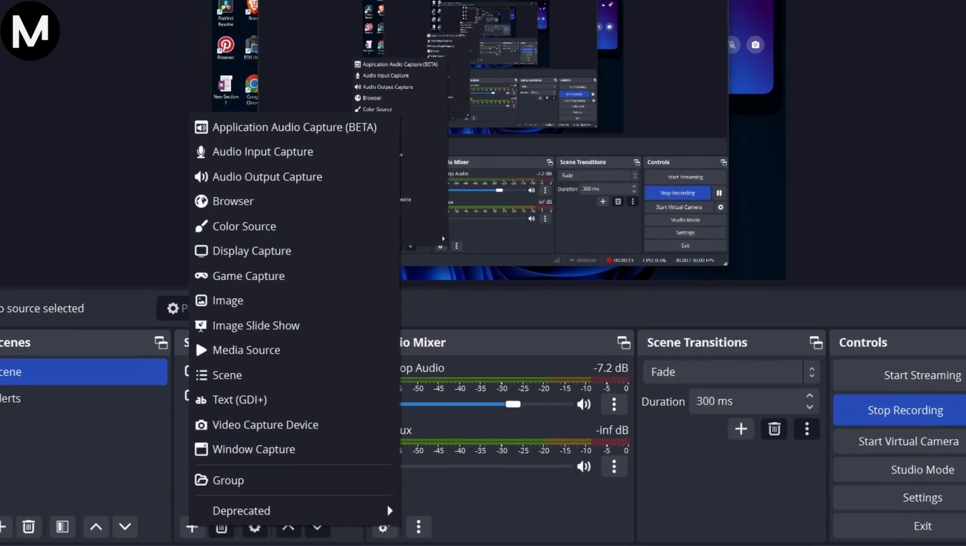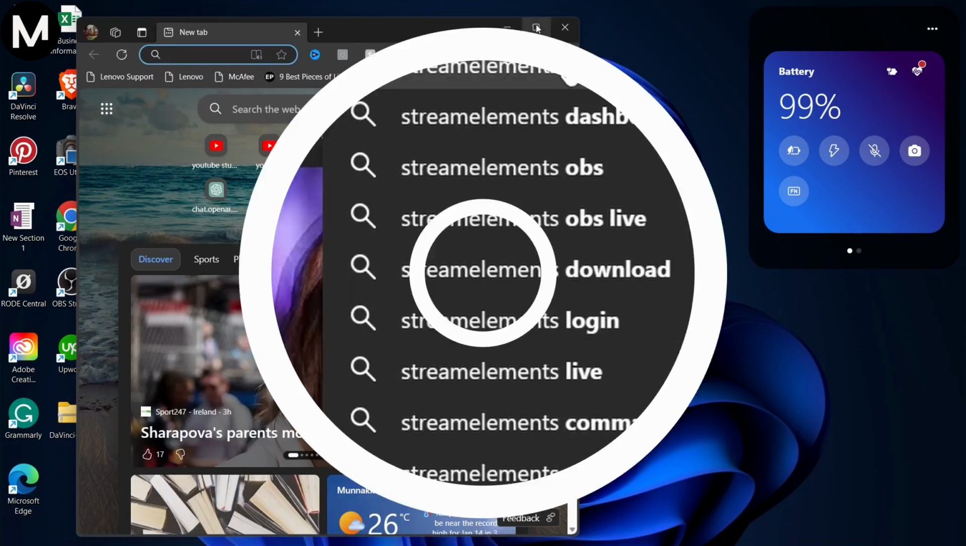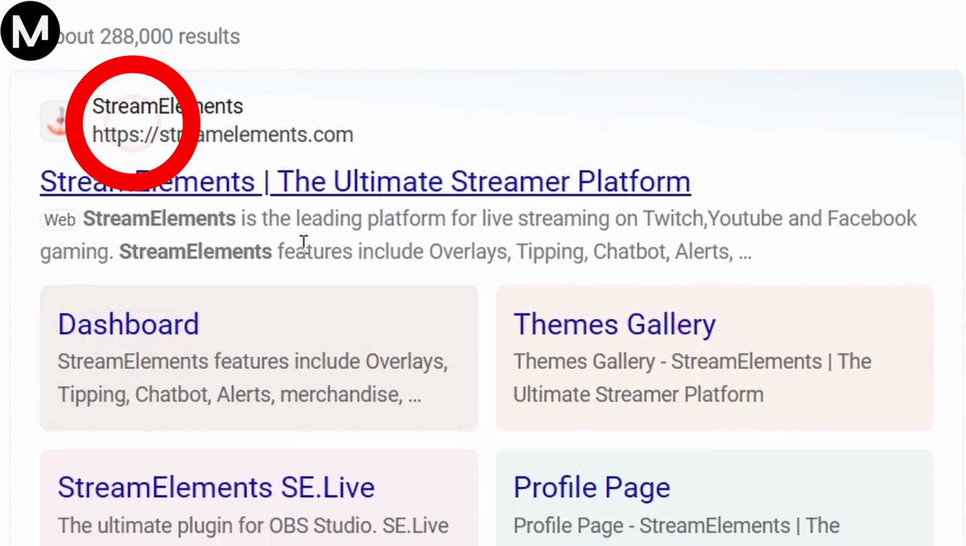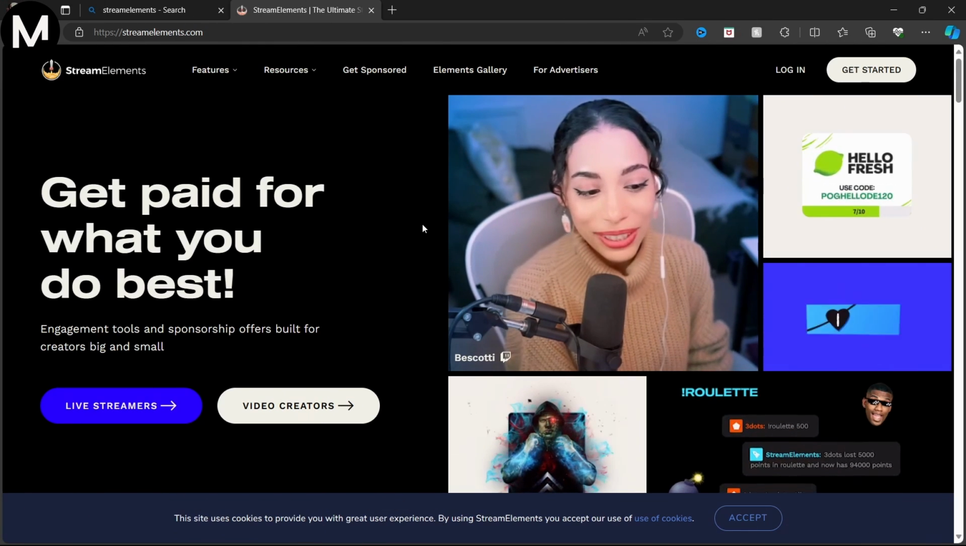Unlike Streamlabs, OBS Studio requires an extra step to set up alerts. We'll be using StreamElements to integrate alerts into OBS Studio. Visit streamelements.com and log in with your Twitch account.